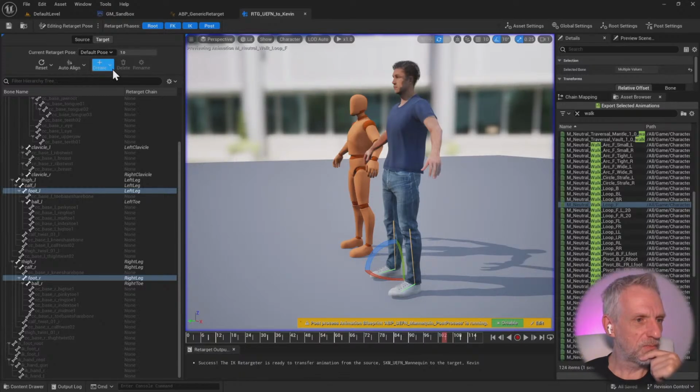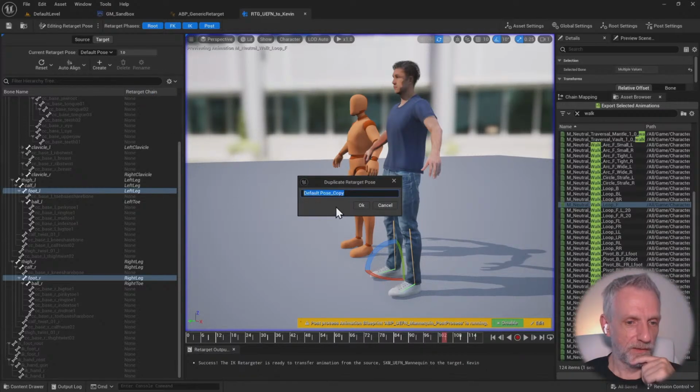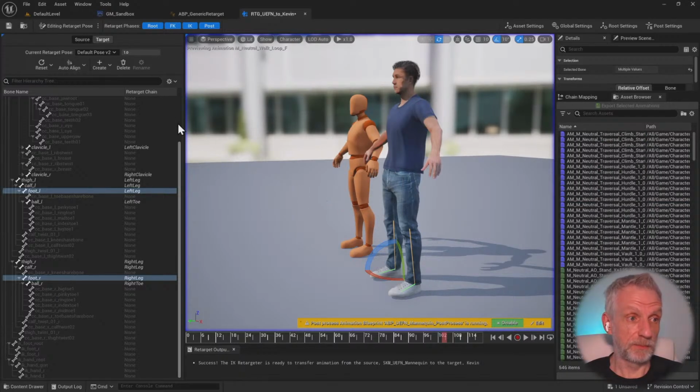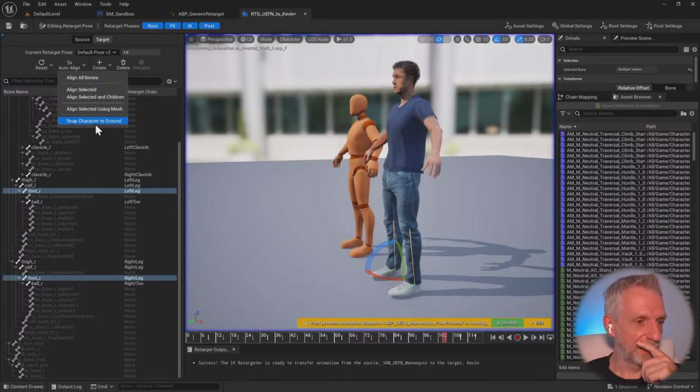Current retarget pose. Does that mean we need to create duplicate current? Sure thing. Default pose V2 perhaps? Is that a good name? Contains spaces, so I don't know if that's good or not. Auto align, snap character to the ground.